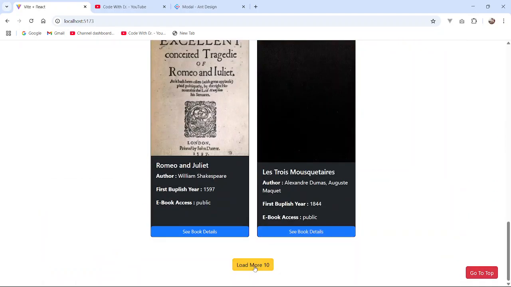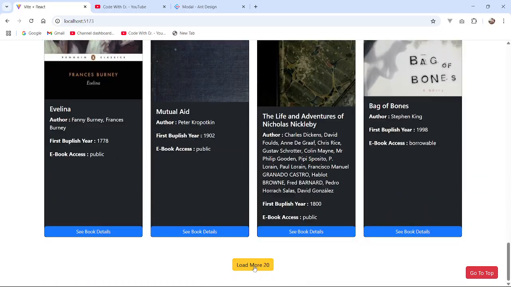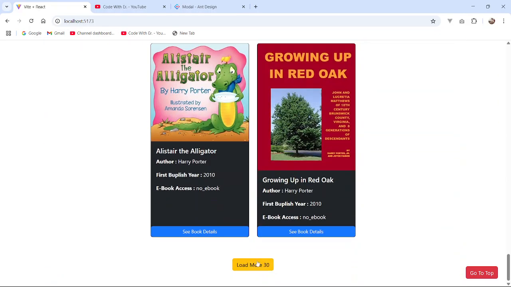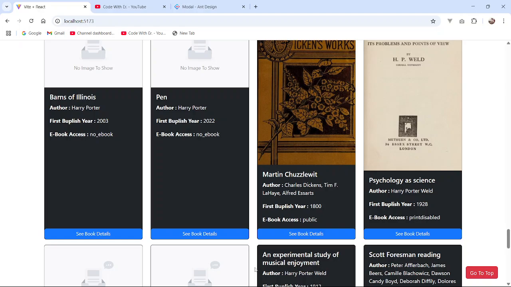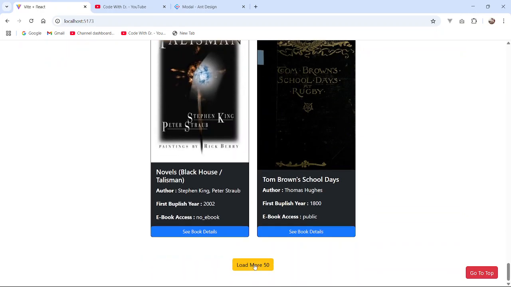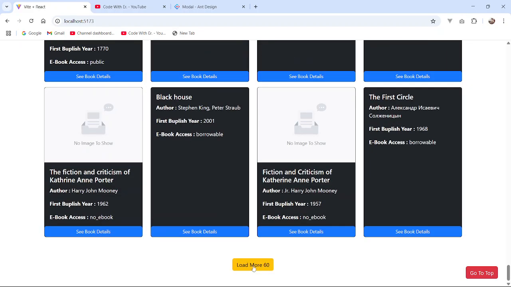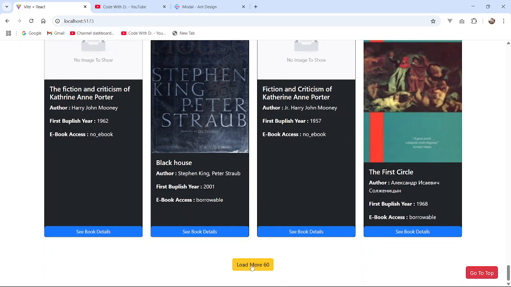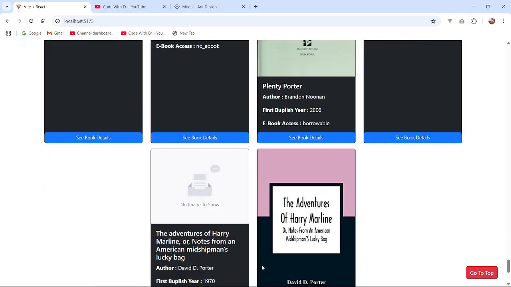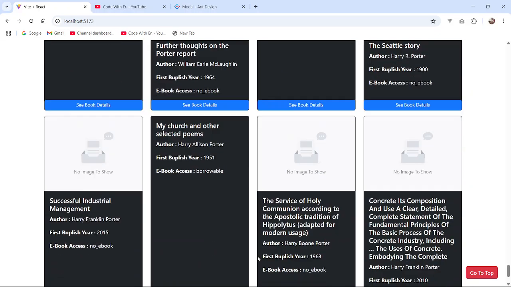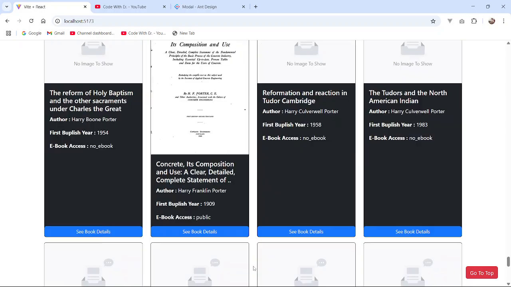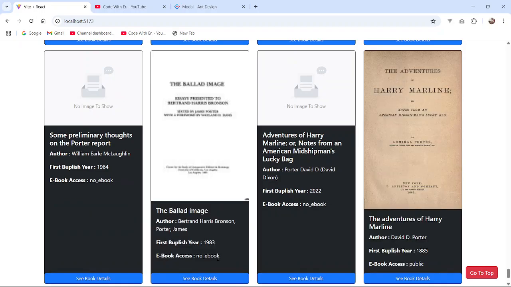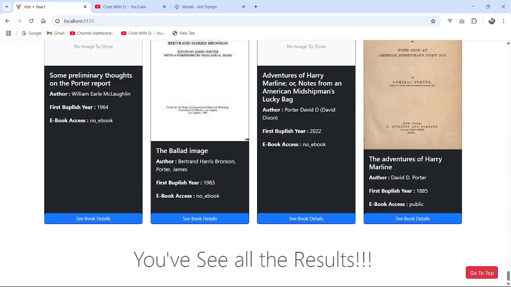See, load more data is doing great, and I've shown the data number as well. So it's now 50, now 60, now 70, now 80, now 90, now 100. So we can see you have seen all the results, but now just make this button functional.